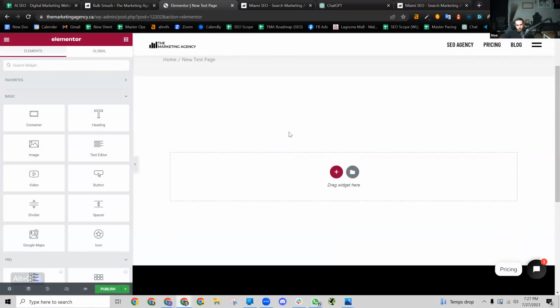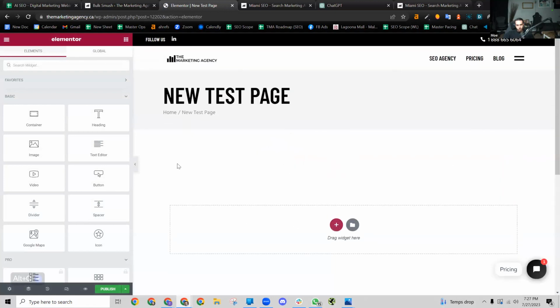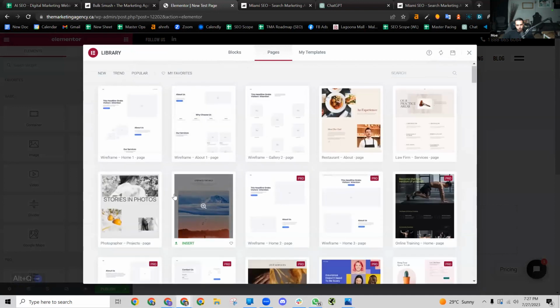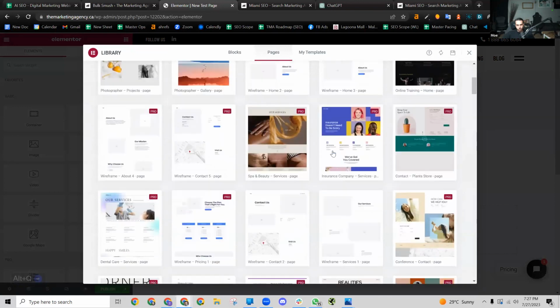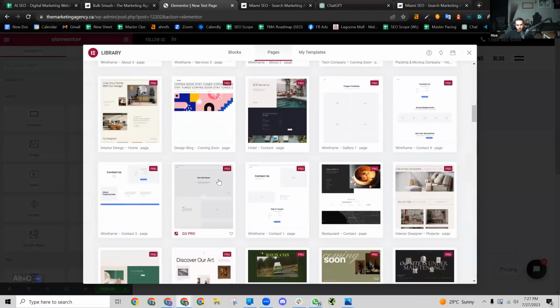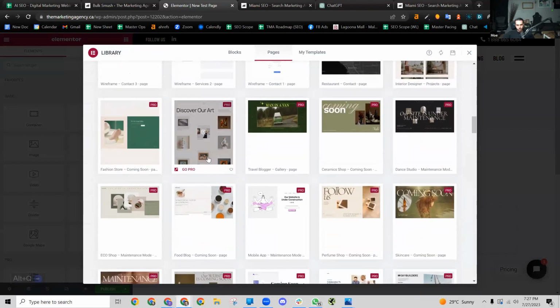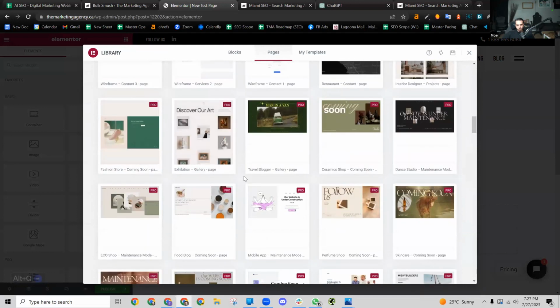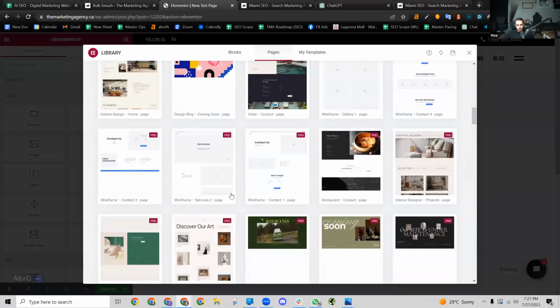Okay. Now over here, it's blank. Obviously, it's a brand new page. We can do it manually, or we can go into the folder and pick from one of the templates or themes that are available here, depending on the type of business we have. So let's say we want to bring in, that's a pro. Let's stick with the free.